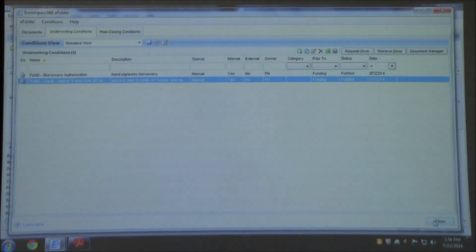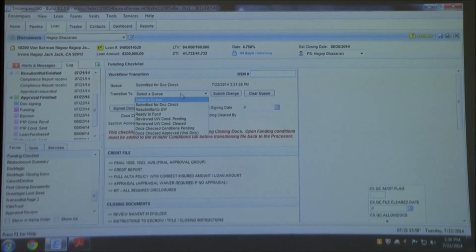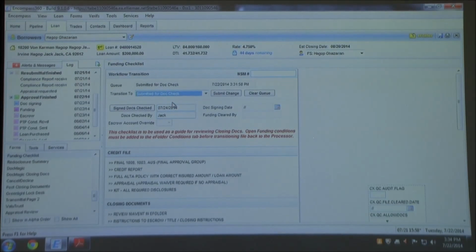So if this were a wet file, I would come back into my funding checklist right here, and I would come back to submitted for doc check. And then again, my funder's going to come in, and if all of those conditions are met, they're going to release the file for docs. And if this were a dry file, this would happen once the docs come back in. So this is where they start. It's the same things that are being done, but just in different order at different times in the process.